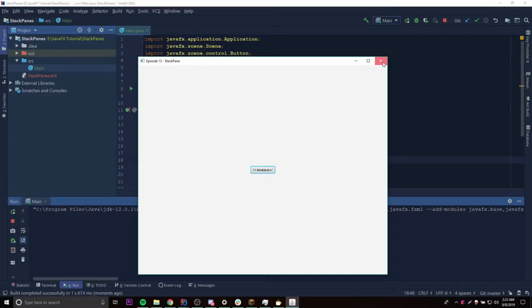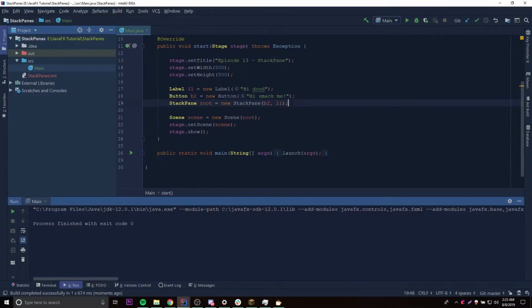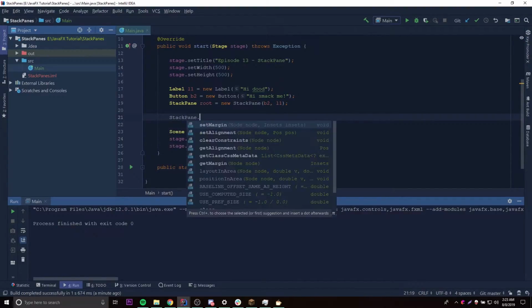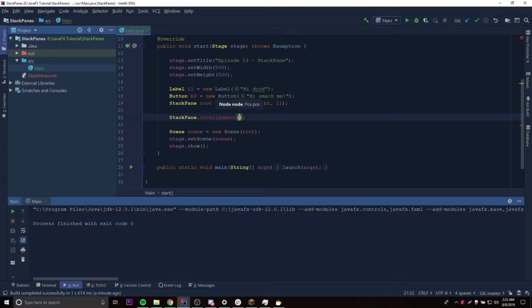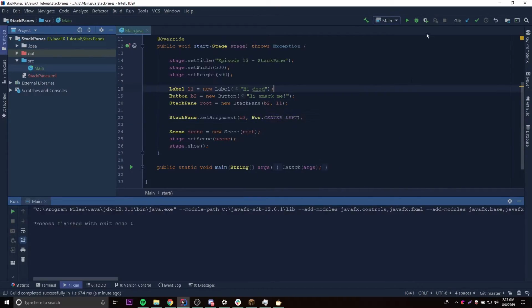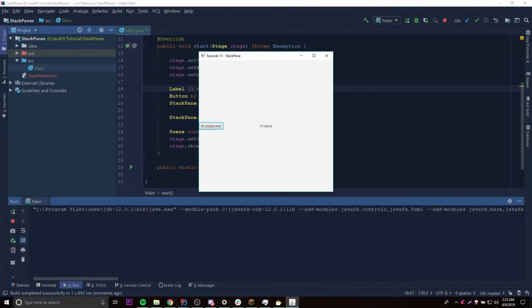There's a couple cool things we can do with this. Just like last episode, there's the setAlignment method. So if we do StackPane.setAlignment, we have this setAlignment method here, and we can provide a node that we want to align. We're going to try aligning the button, for example, and put it in a position of, let's try CENTER_LEFT, see how that looks, and Shift F10 to run this. It should be to the left now. There we go, so we get "hi smack me," and then "hi dude" over there, okay?